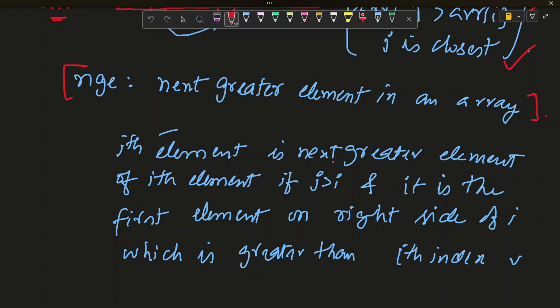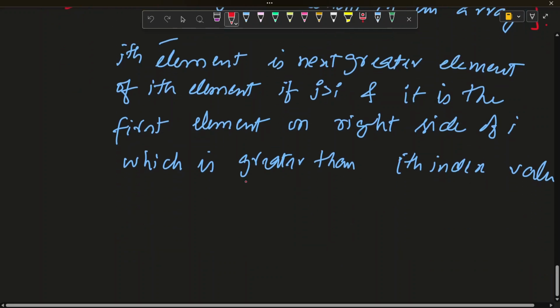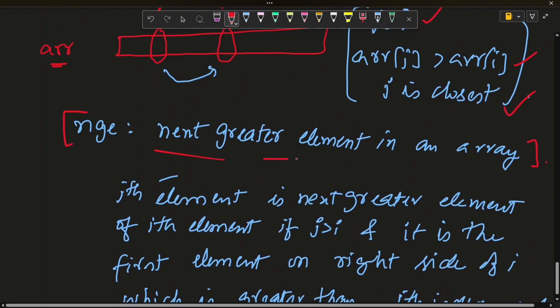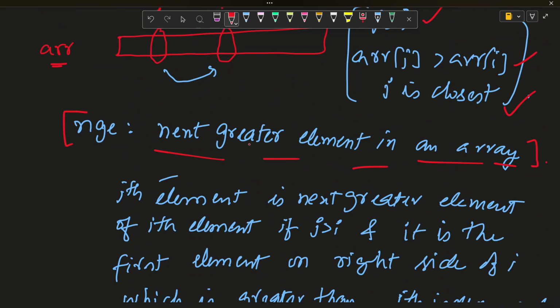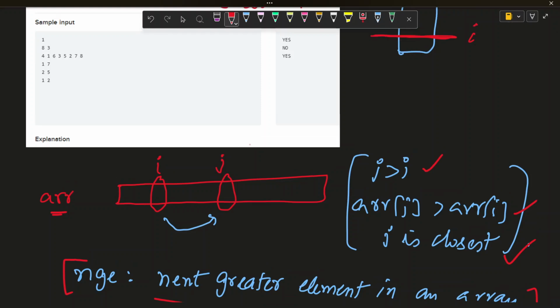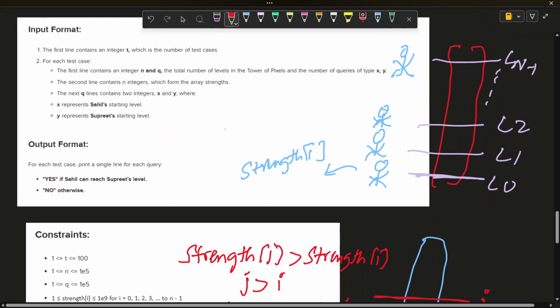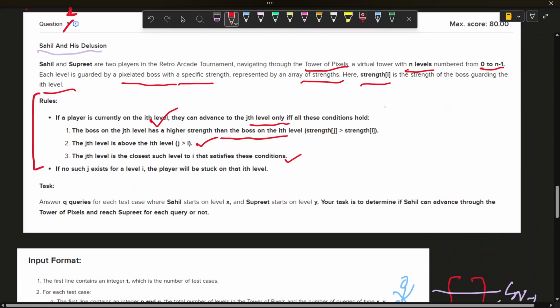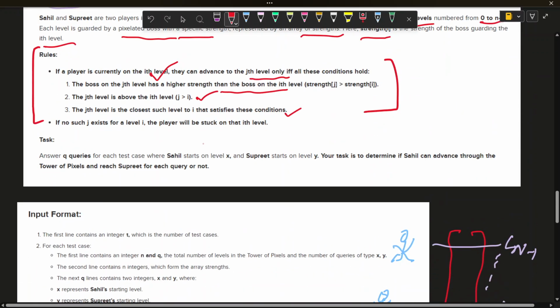As we all know, to find the next greater element in an array for each index, we can use a stack. Let's see how we can use this concept with respect to this problem. So this was the condition for the travel part.